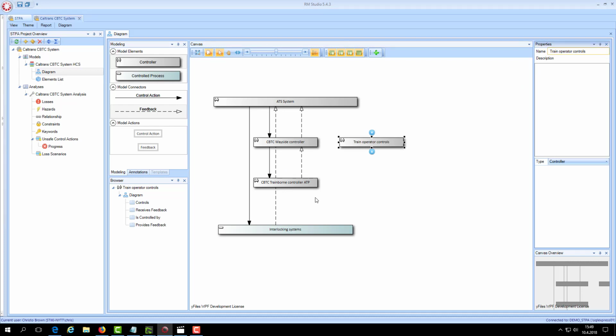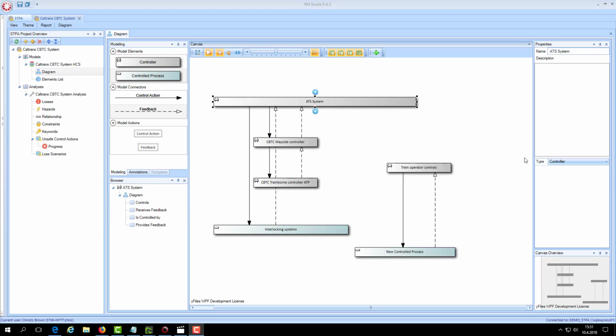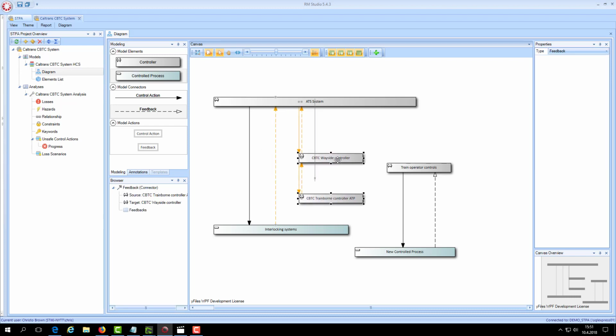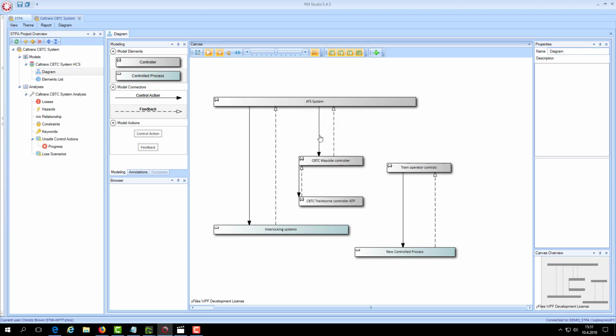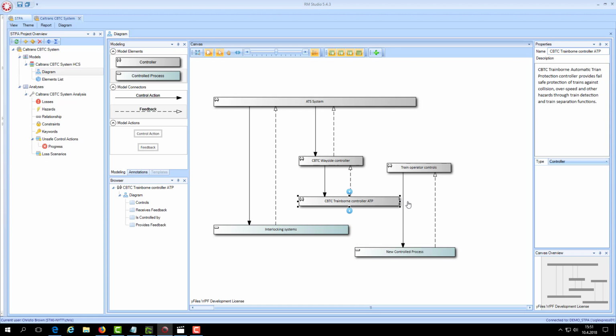And I'm going to add in one more controlled process over here. So quickly, I'm going to rename these and arrange these for us. With a little bit of movie magic, I've been able to slide some of these. So I want to show you, I can continue to move these over here. Once I've done that, it's simply just a matter of readjusting the connectors, the control actions and feedback to best fit my needs. So as I have moved these over here now, I have the ability to continue my diagram.